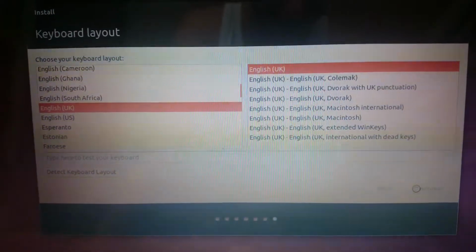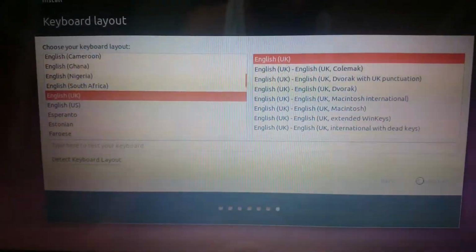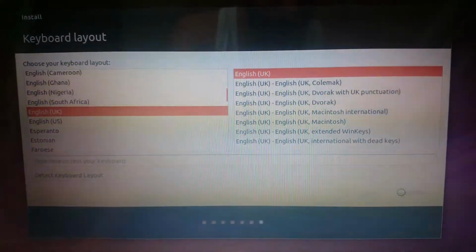Just so you know, it can take a bit of a while depending on your computer, so just please wait, it will load.